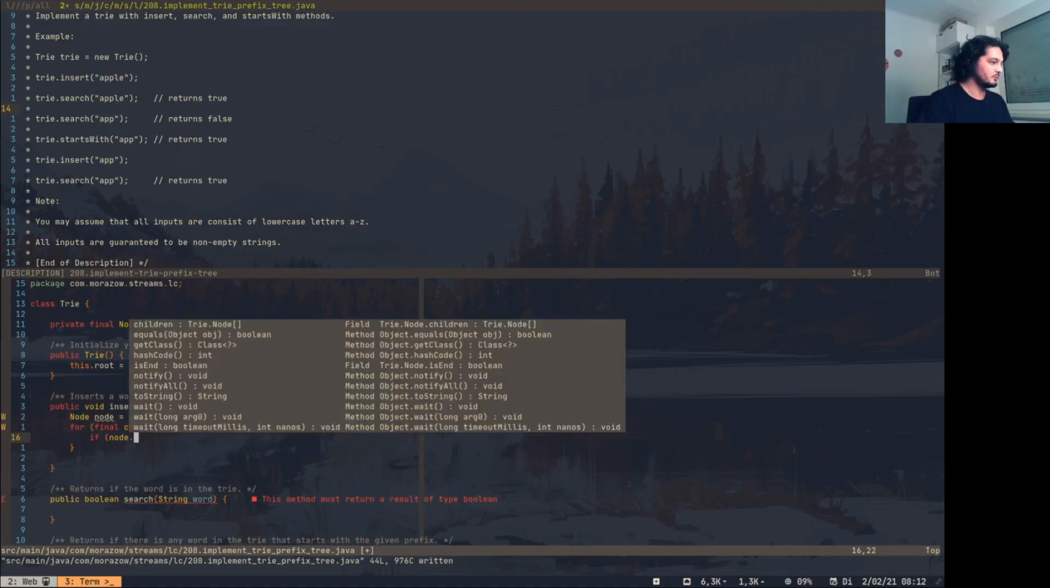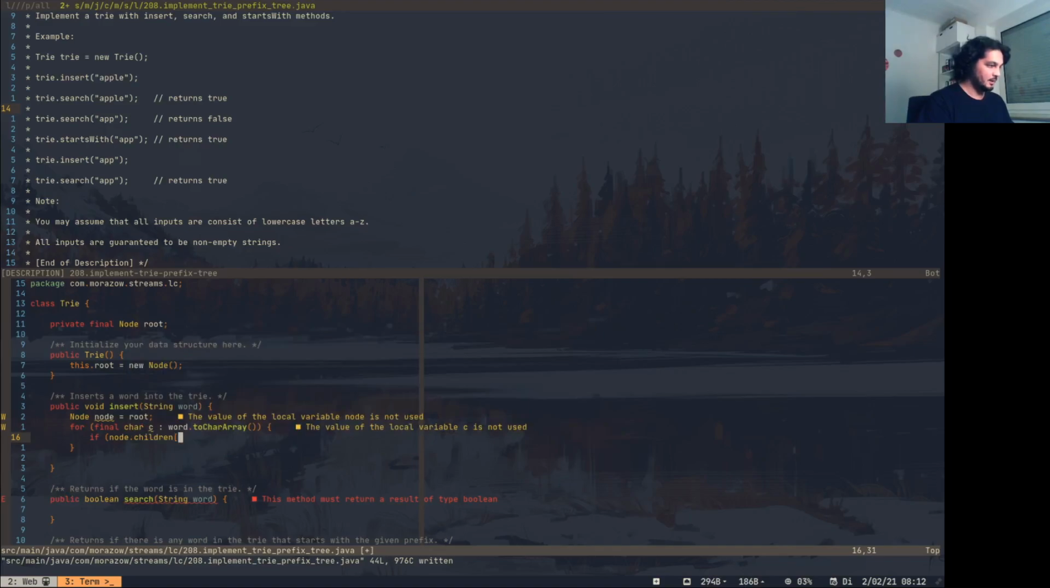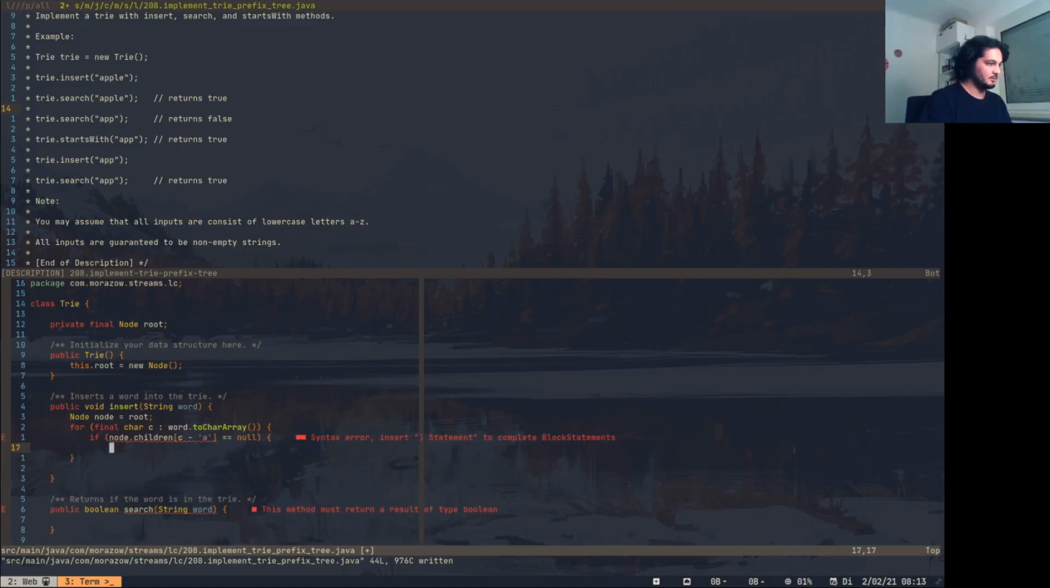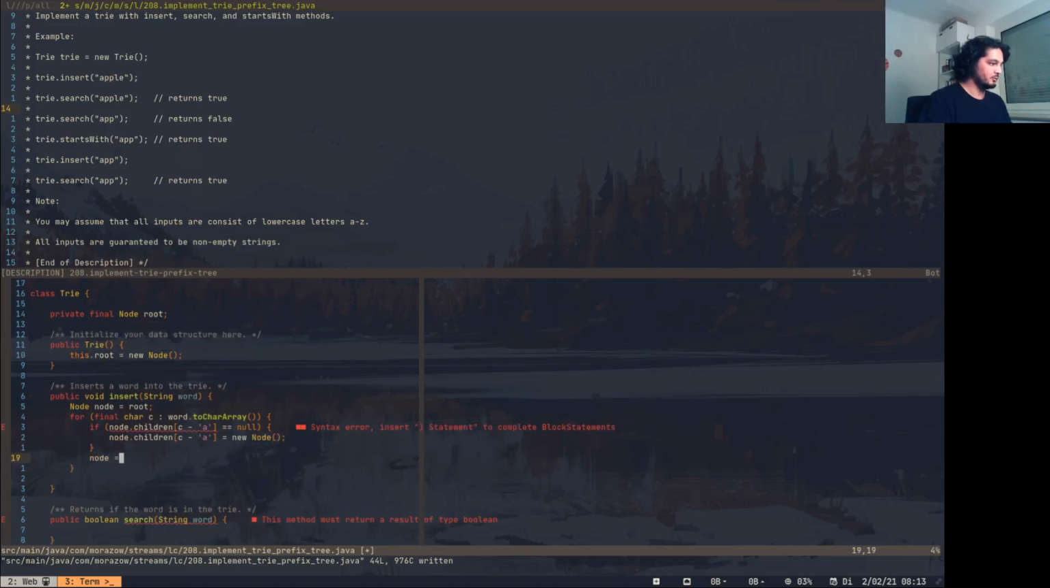So if you remember, we need to check, and here I can do this because we assume that all the characters are lowercase letters, and this expression would move my index to 0 if it is A, to 1 if it is B, and if it is Z to the 25th or something. And I need to check if it is null initially. If it is null, I need to initialize it. Otherwise, I move my node to that node.